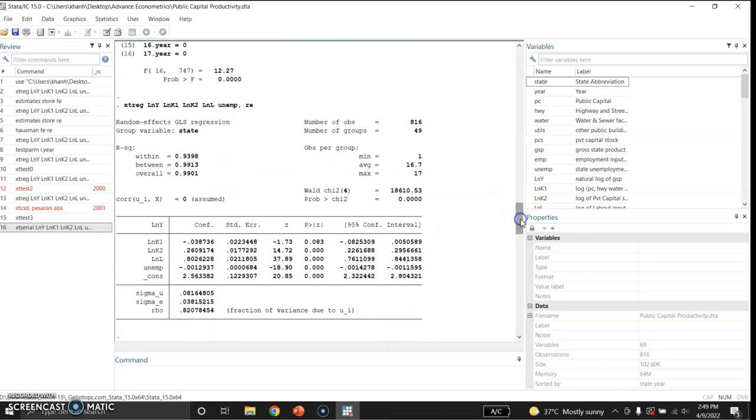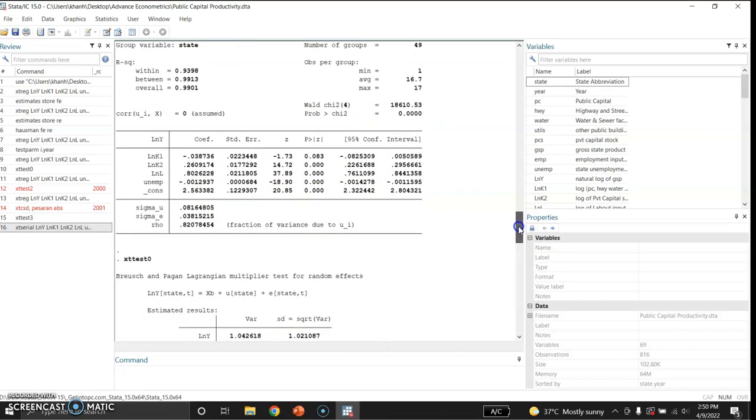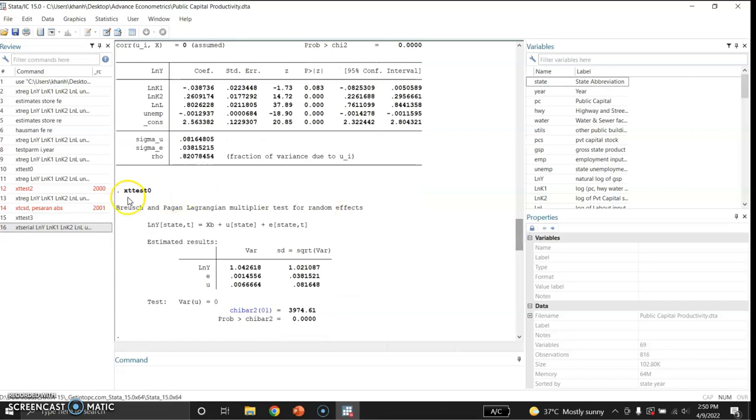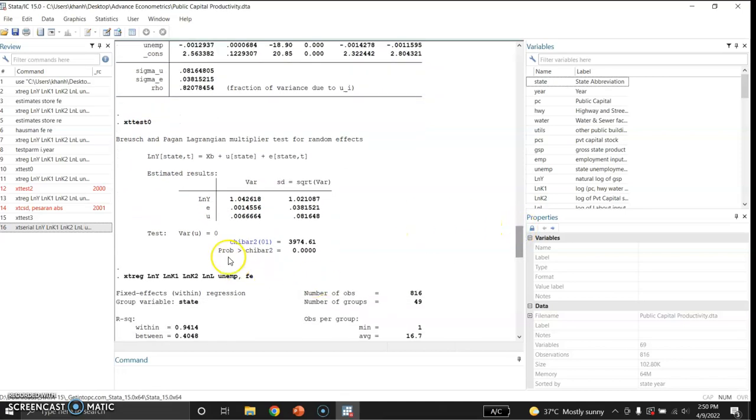After this, I estimated random effect model, which is this. These are their coefficients and standard errors, the z values and the probability of the z, and so on. And after that, I use xttest0, and xttest0 is a Breusch-Pagan Lagrangian multiplier test for a random effects model, and here is the result.